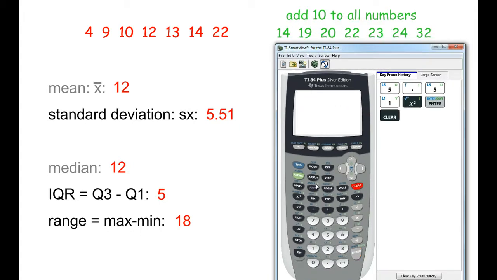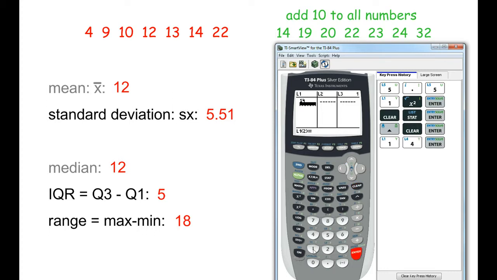We can go over to the Stat, Edit. We go up if we have data in there, and we clear our list and hit Enter. So now we have a fresh list to start with, and we plug in all the values in this new list of numbers that we have right here, so that we can go ahead and do our one variable stats on this list of numbers also.